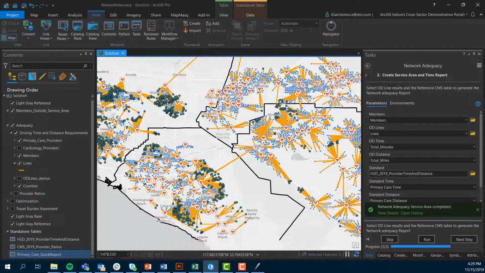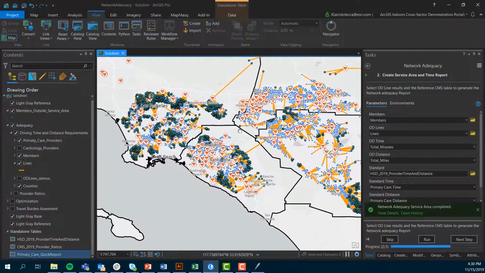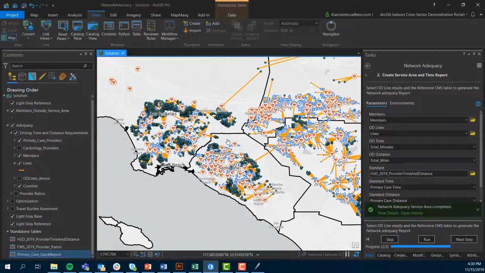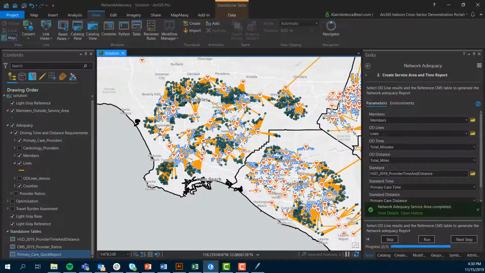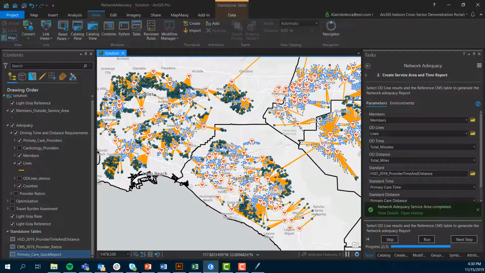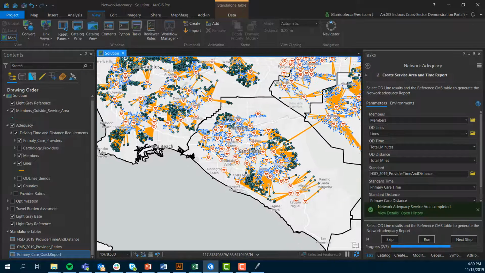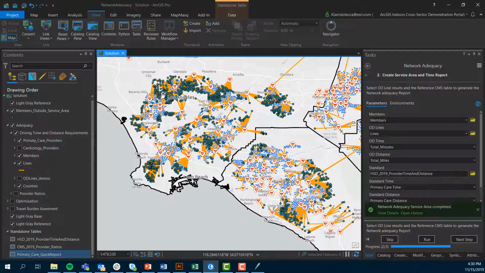Perfect. The second output that we get is this member outside service area. And this is what is amazing about using ArcGIS. You will have access to the spatial component of this analysis. So, for example, you can easily see who the members are that are outside your service areas, or outside of the service areas that complied with the standard. So you're going to start thinking about where you need to hire new providers and what is the better way to configure your network in order to address these gaps.